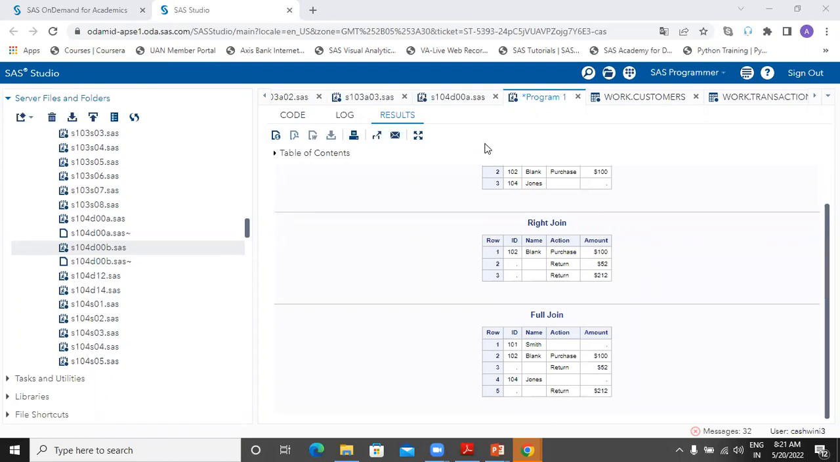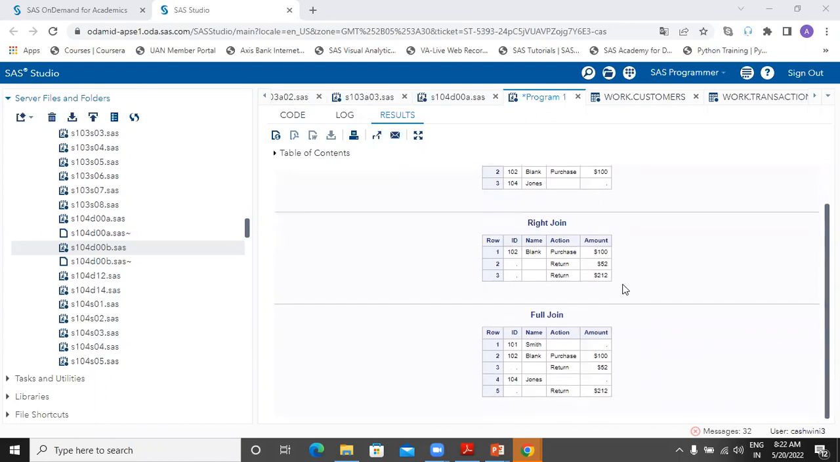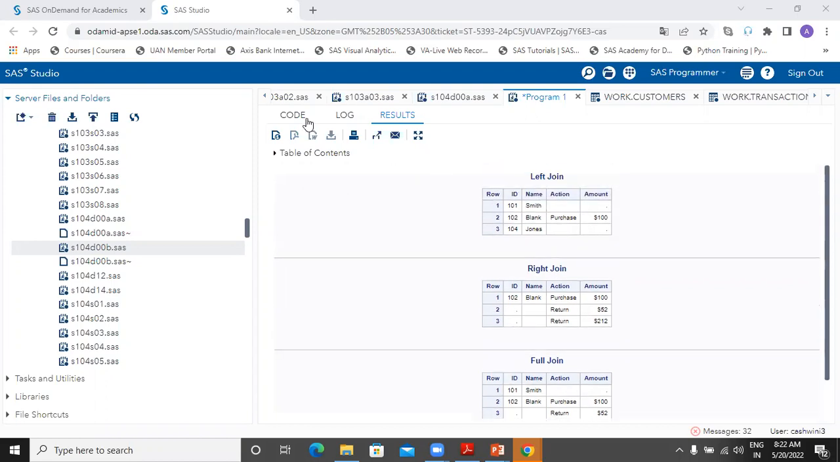I have a question, Ashwin. Why is this ID not appearing, like 103 and 105, from the transaction table in the full join? In a full join, it should combine both tables, transaction and customer, right? Then why are two IDs, 103 and 105, not appearing?